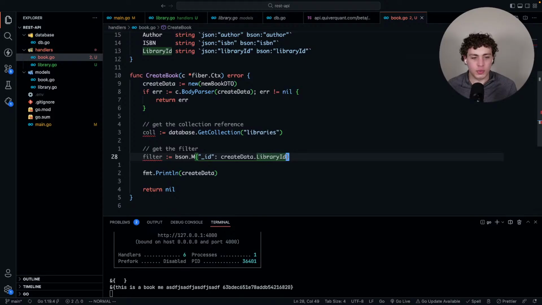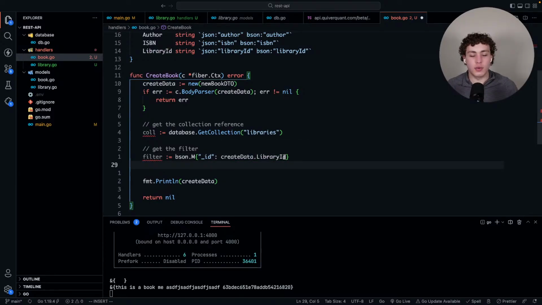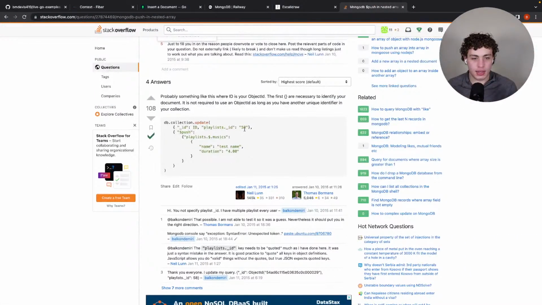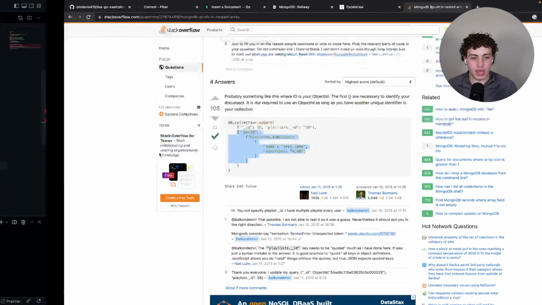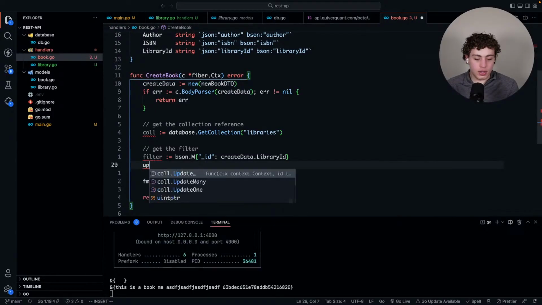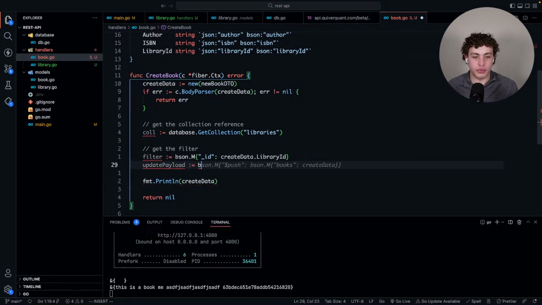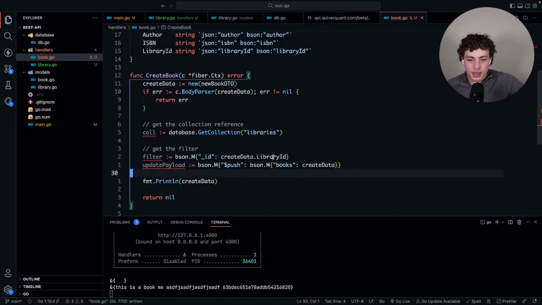But anyways, so we're going to go ahead and get the filter here. So our filter is going to be on ID. So we're going to do create data.library ID. So that is going to pick which document we're going to be updating. And then right in here we need to actually set up what we're going to be updating. So let's go ahead and do update payload colon equals bson.m. There we go. This looks good.